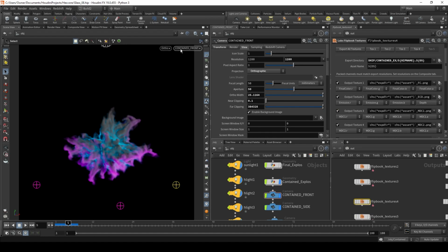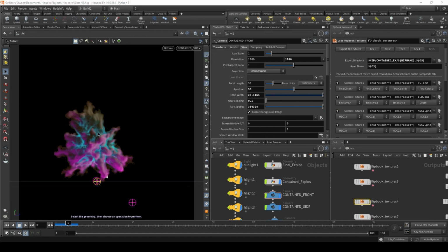So, and then I did two of these. I did contain front and contain side. Because if you remember, I have two planes within my Unreal project in that Niagara system. So that means I don't want it to be the exact same.